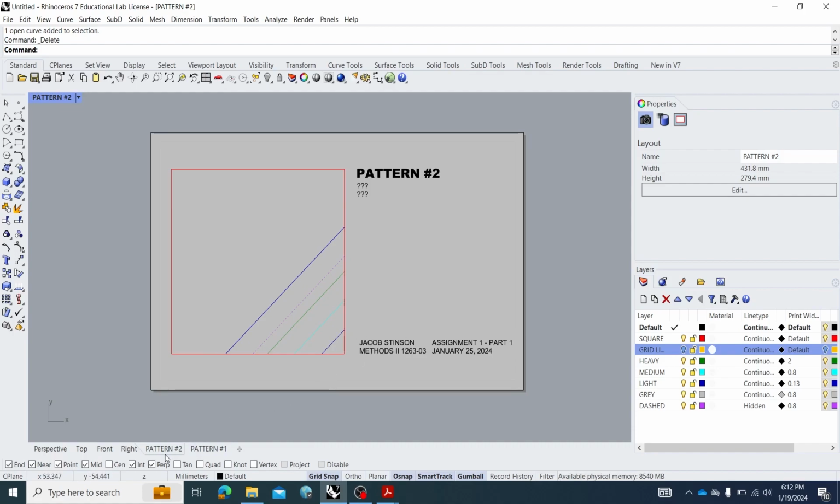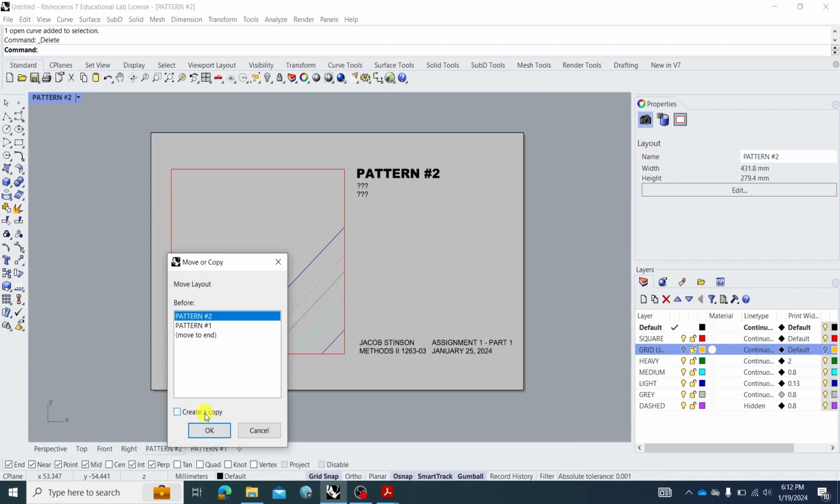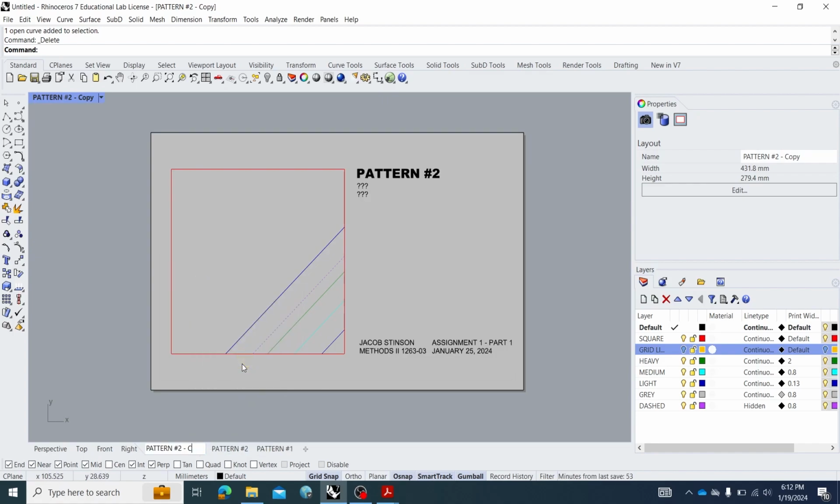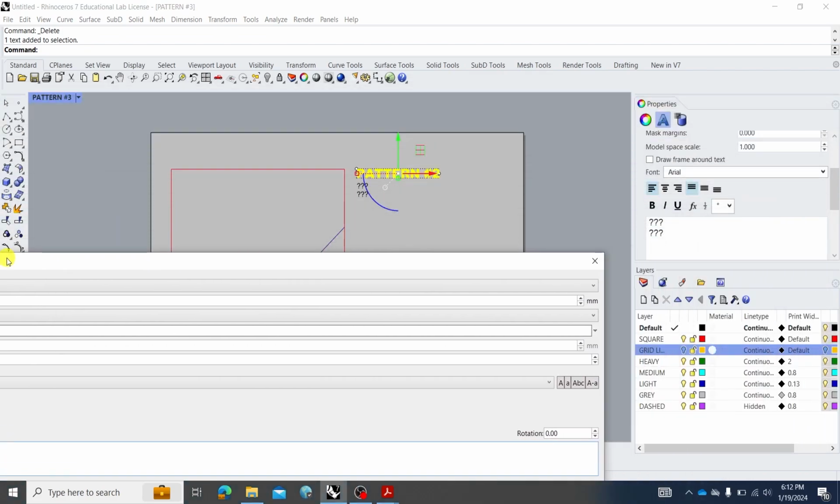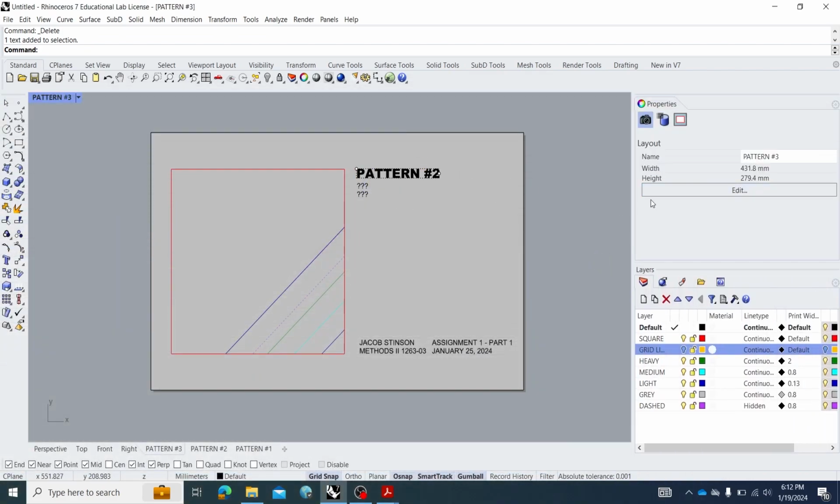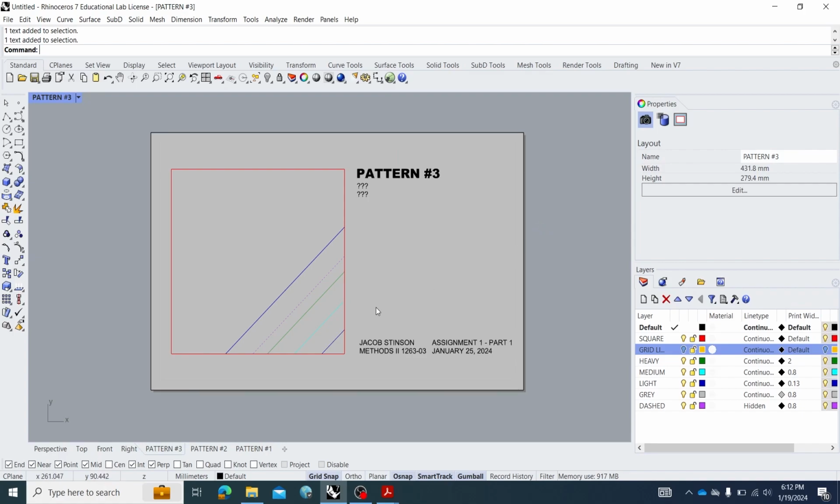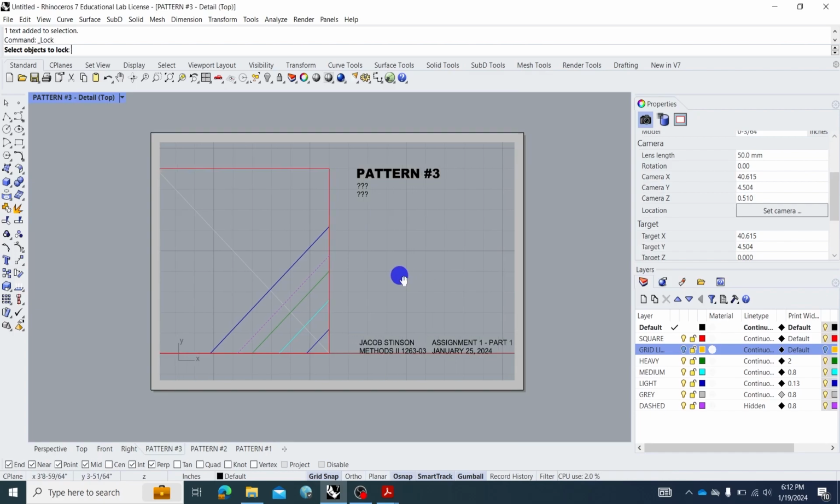Repeat that process for pattern 3. Right? Move or copy, create a copy, rename it, pattern 3, and then we can rename the text, pattern 3. And again, pan to the new pattern, which right now it's not there.